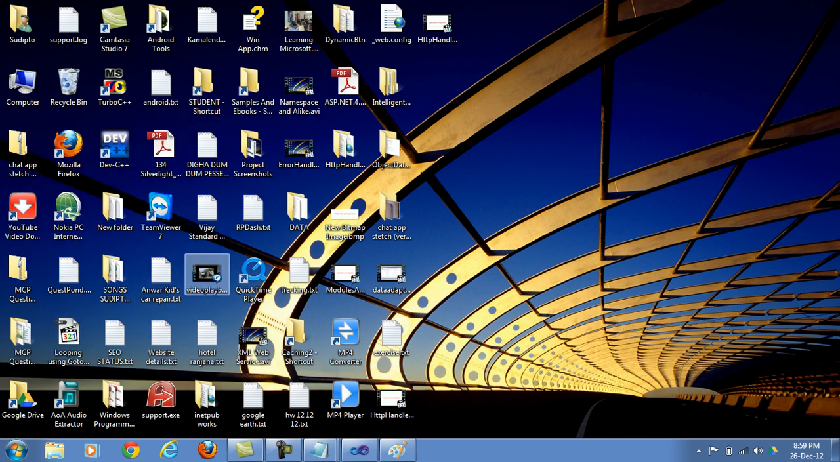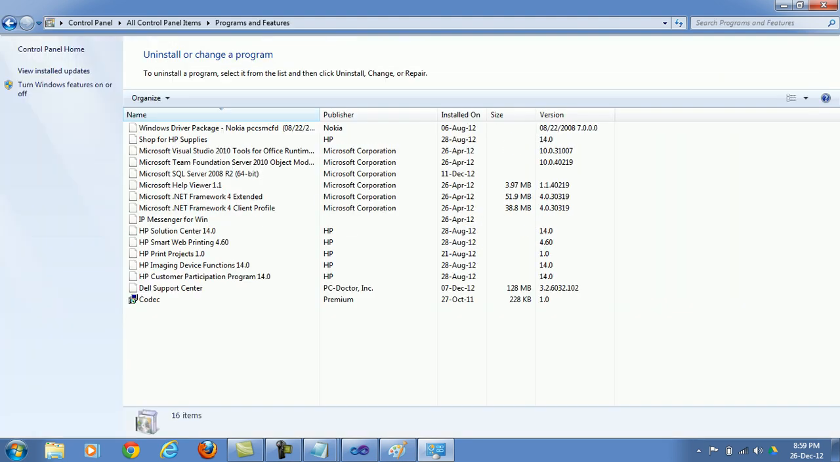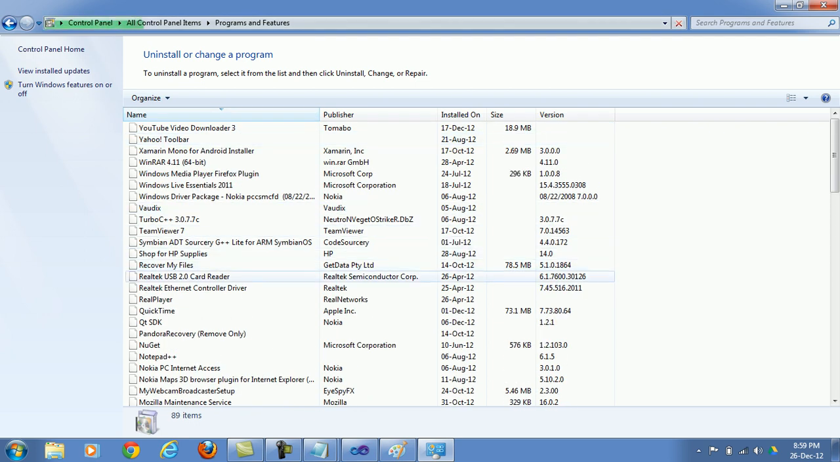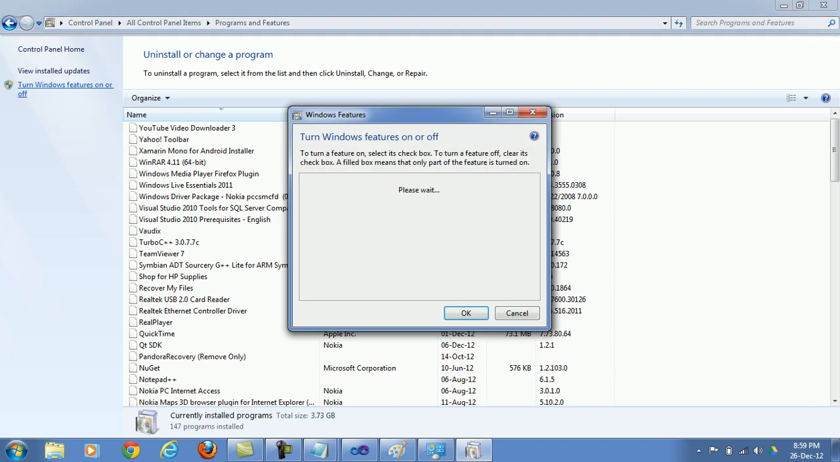Just go and click Control Panel. Click the add a new program option. Where is that? I'm poor at locating things. Yes, Programs and Features. You can see a lot of software already pre-installed in the system. But I am not interested in the software right now. Rather, I'll click on Turn Windows features on or off. This will take a while to load.